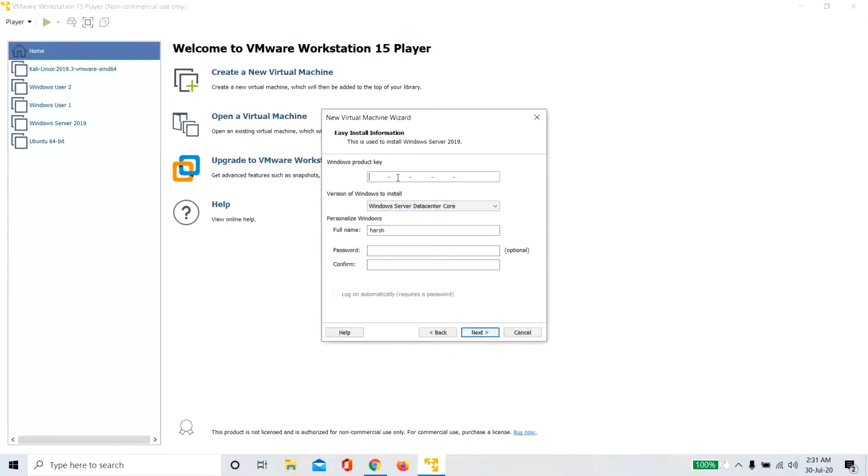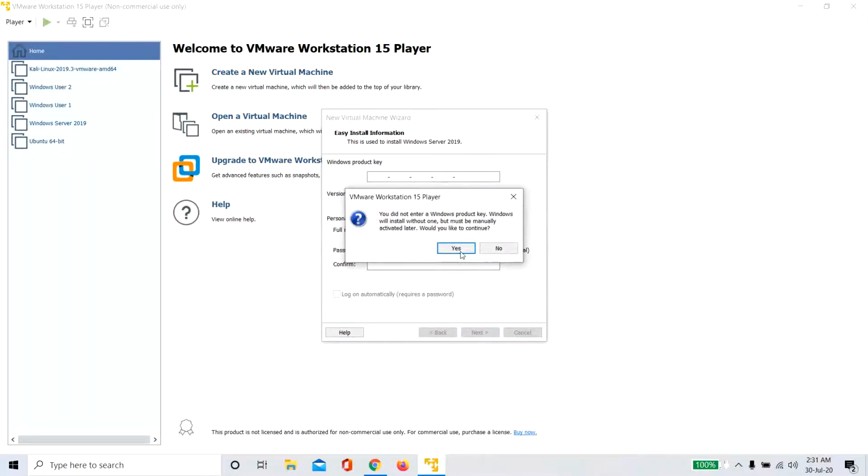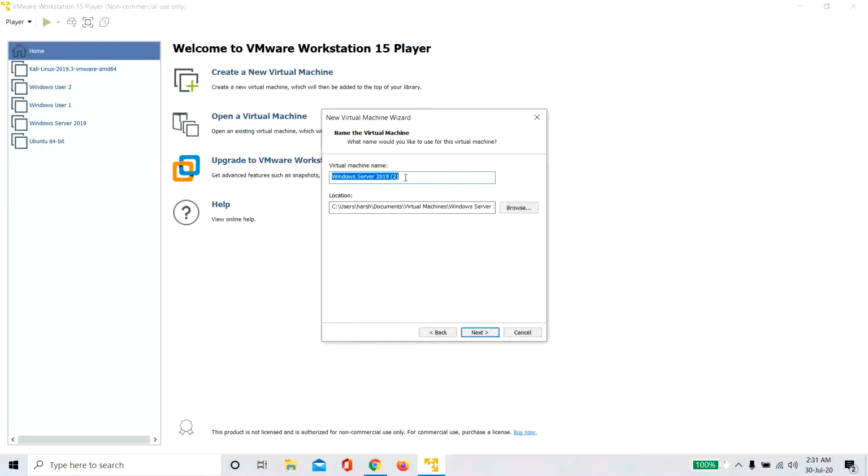Next, we do not want to fill any product key. Select the version of Windows to install, so we will click on Windows Server Standard. We don't need to give any password, confirm, so click on next. Here you can name your virtual machine. Since I already have a virtual machine with the name Windows Server 2019, I'm just going to use another name, Test Windows Server 2019.